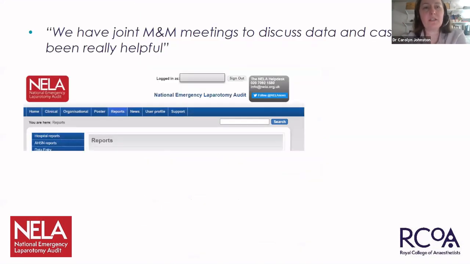So another group said to us that they felt that joint M&M meetings were particularly helpful to discuss their data. And so they meet to discuss all NELA cases, and they discuss their data, and it's a really helpful way to bring teams together. And I think particularly M&M meetings, we feel that people who engage in multidisciplinary meetings, surgeons, anaesthetists, ED, radiology, intensive care, and AHPs where they've been working in your pathway has been really helpful.